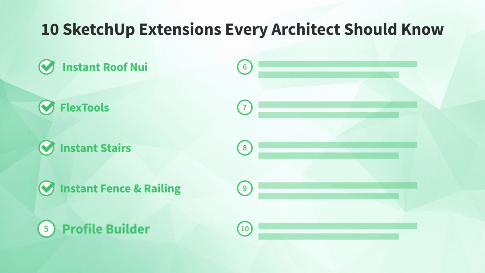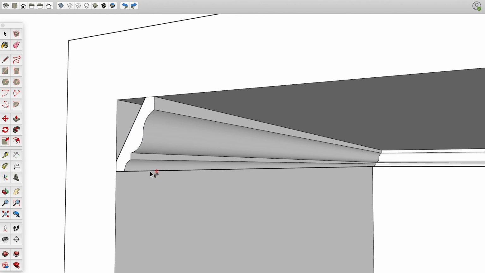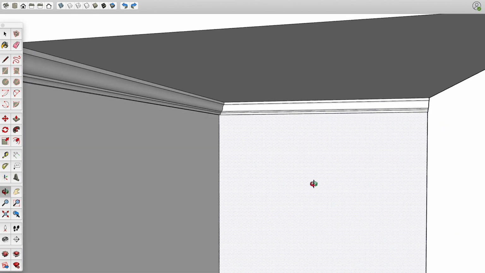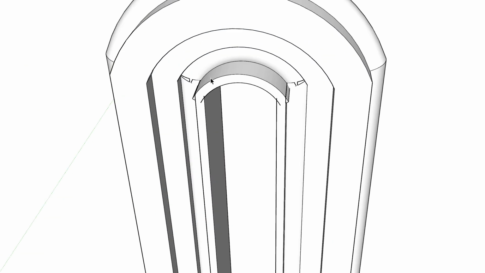Now, whereas Instant Fence and Railing helps you create fences and railings, there are other design challenges with similarly repetitive elements that are perfectly suited for our next extension. Number 5, Profile Builder. On every project, you'll need to extrude profiles along paths. And while SketchUp's Follow Me tool is helpful, it can be tedious and time-consuming to set up each profile and extrusion. And when it comes to more complicated paths, the tool just fails altogether.